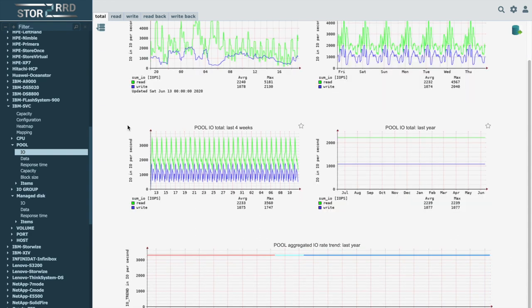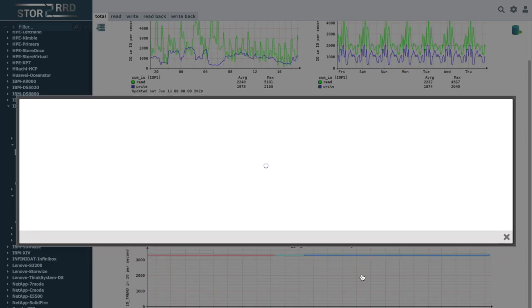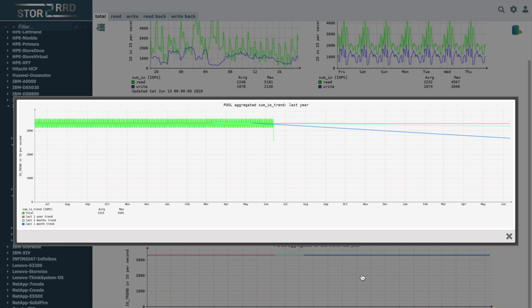A very useful tool is the trend chart. For example, you can predict the future of device use and take a position or gather data for future decisions in purchase planning of additional storage devices.